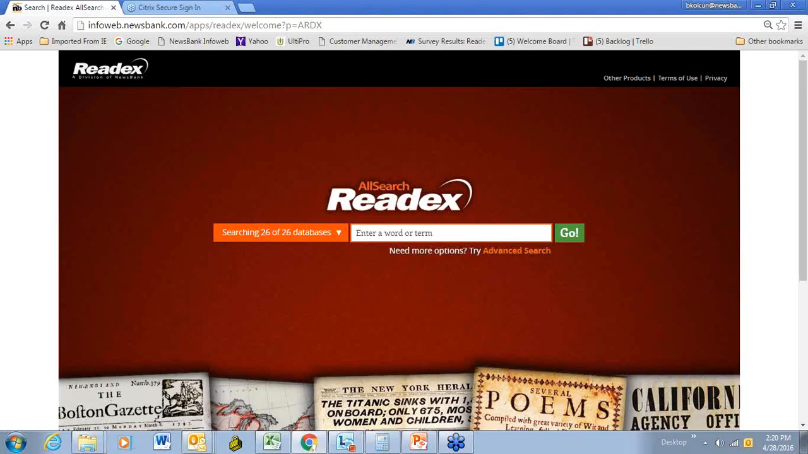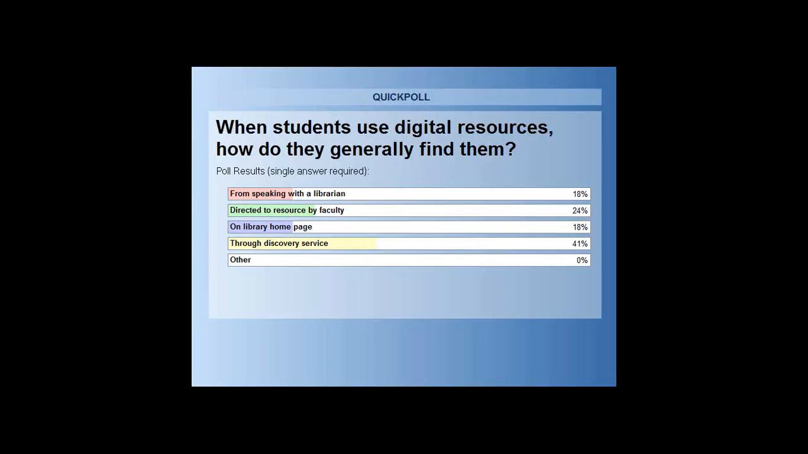Okay, take a look at these results. Hold on just a minute. It looks like a lot of students are finding resources through discovery services. Sometimes they're directed there by faculty, maybe on the library homepage or after talking with a librarian.